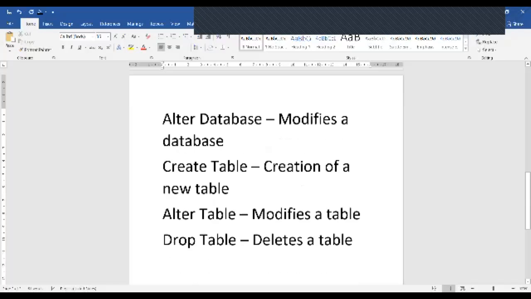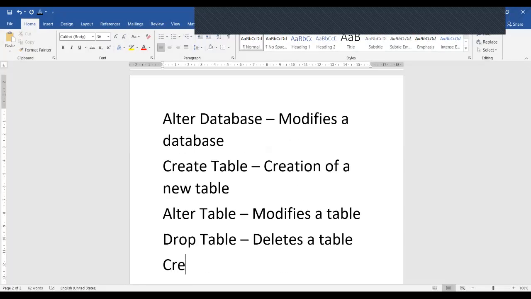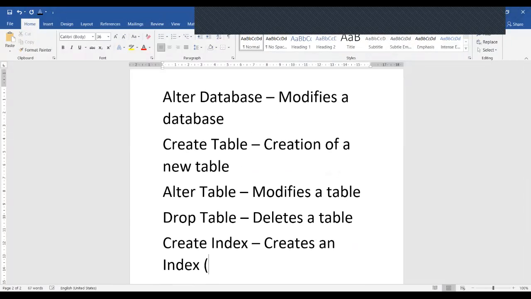Now let us look at two more commands. One is create index. Create index creates an index, that is a search key.